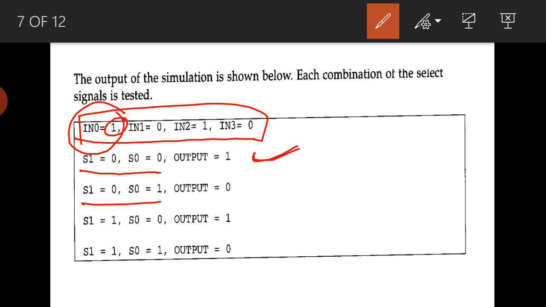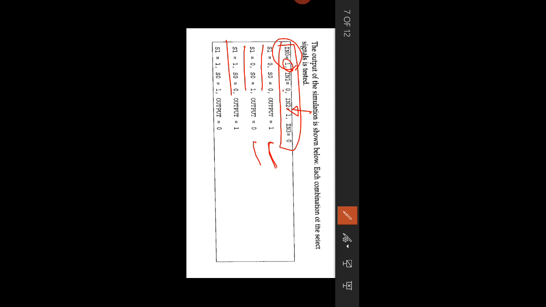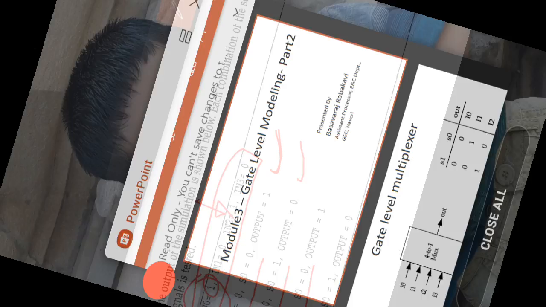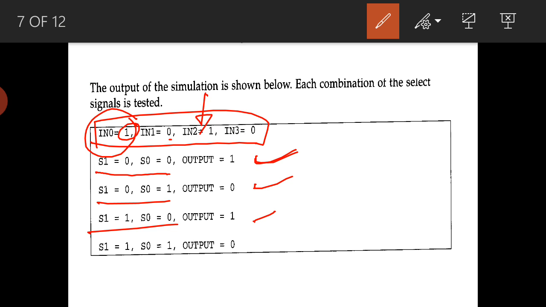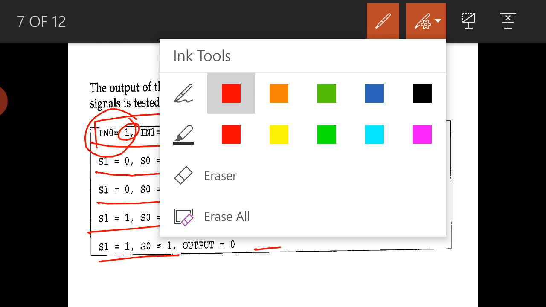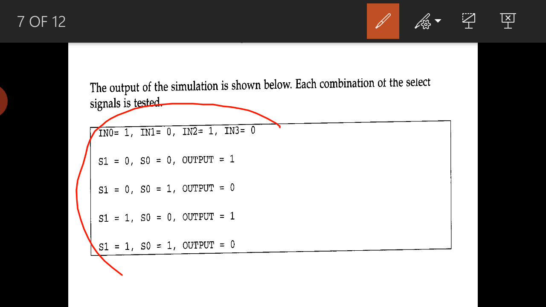When it is 0 1, I in 1 will be connected, I in 1 is 0, so the output is 0. When it is 1 0, I2 will be connected, so in 2 is 1, so the output is 1. So when the select lines are 1 1, I in 3 is 0, the output is 0. So this is how the $display will be used to display the values, and it will be only one time.